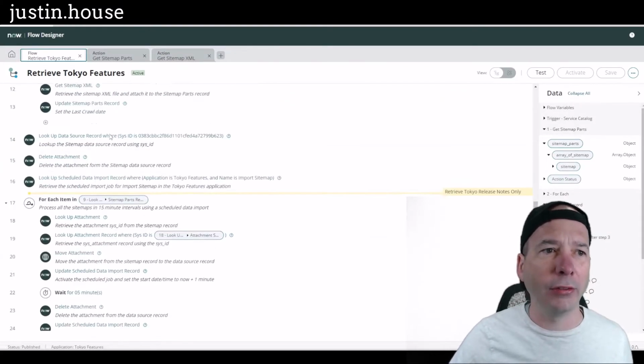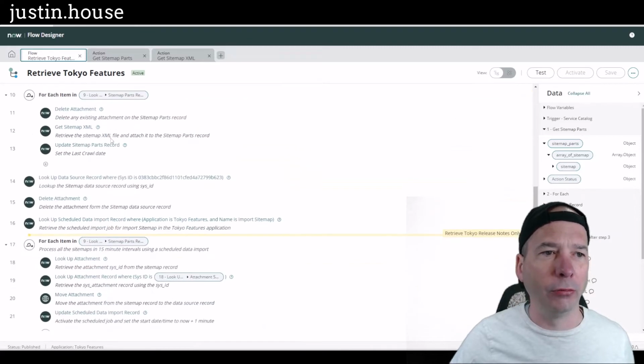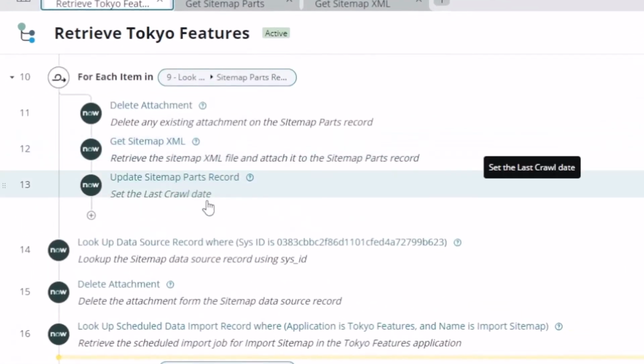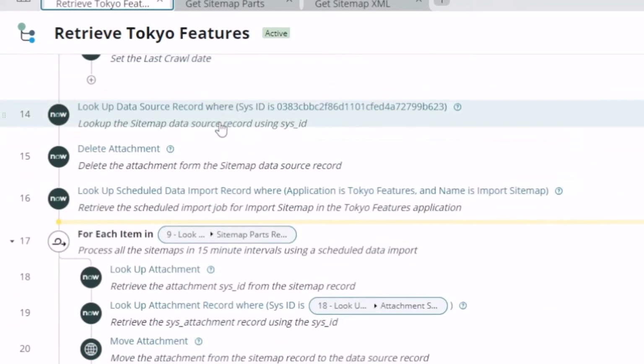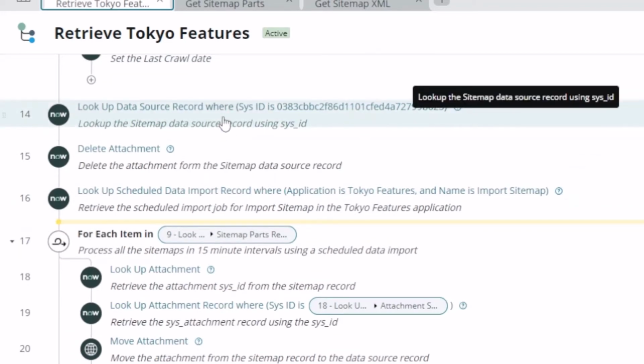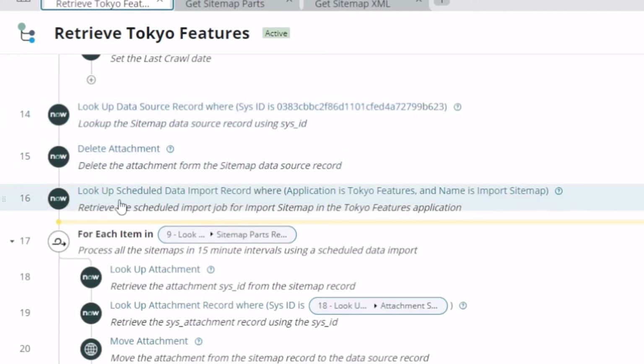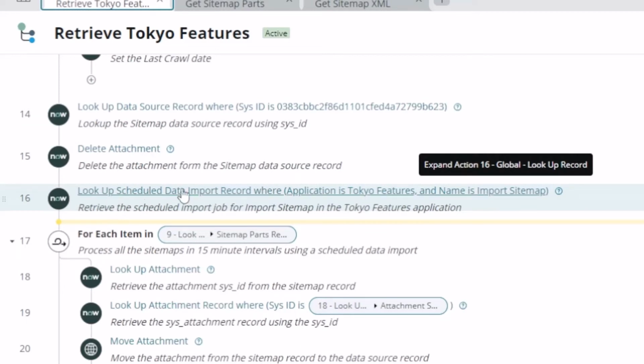Once I have that, go back up here, move down a little bit, I actually update the sitemap record to say when I last crawled it. So assuming we found it, attached it, and I put a date on there. Then I look up a data source. Okay, so a data source is where I'm going to do my imports of the XML files. I'm going to make sure there's no attachments on that data source record, and then I'm going to look up the scheduled data import.